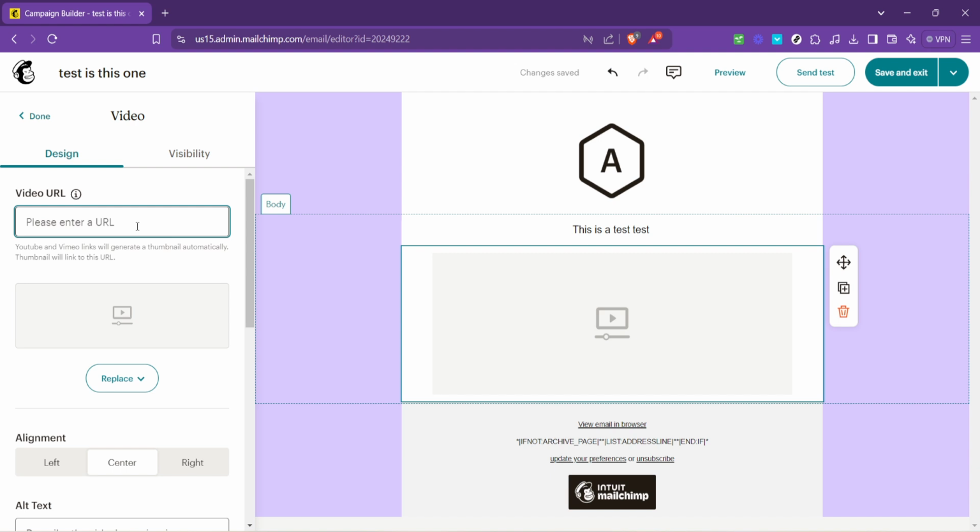Adding a video to your Mailchimp email campaigns is a straightforward process that can significantly elevate the quality of your content. By following these steps, you can create more engaging, dynamic, and captivating emails that stand out in your subscribers' inbox. And there you have it. A step-by-step guide to embedding a video in your Mailchimp email campaigns.